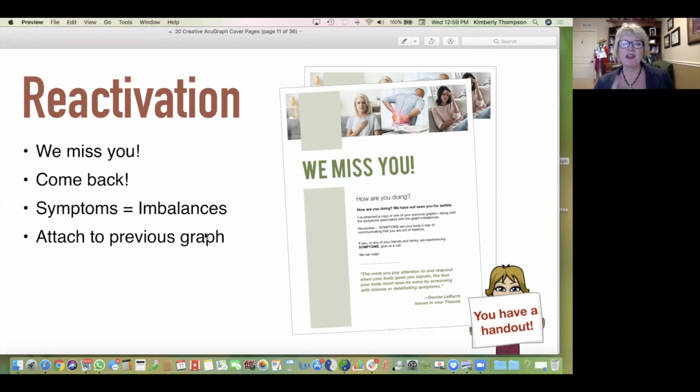And then what you're teaching them is that symptoms are related to imbalances. So you're showing them a graph with imbalances, you're letting them read about symptoms, and you're telling them that you're thinking of them, and you're giving them a sweet little reminder that you are there for them if either they or someone in their family is having symptoms, that they should give you a call. It's a simple little message. It's a reach out. And so this is available to you.